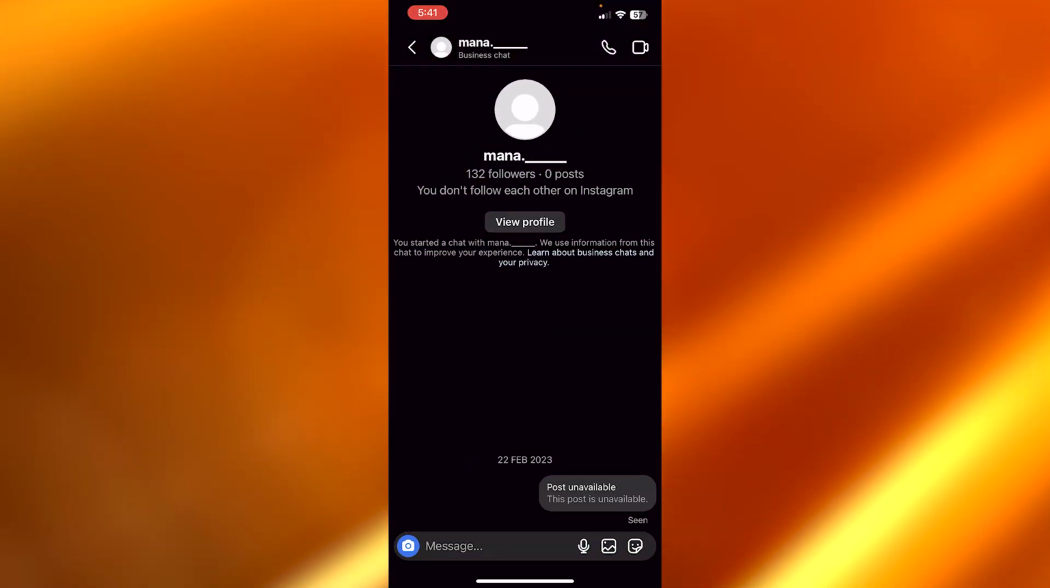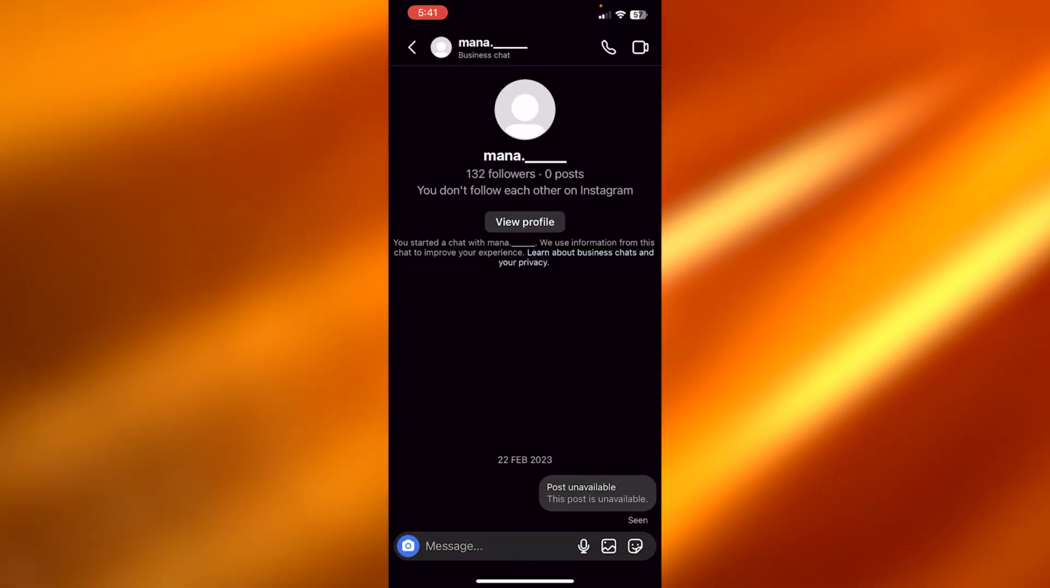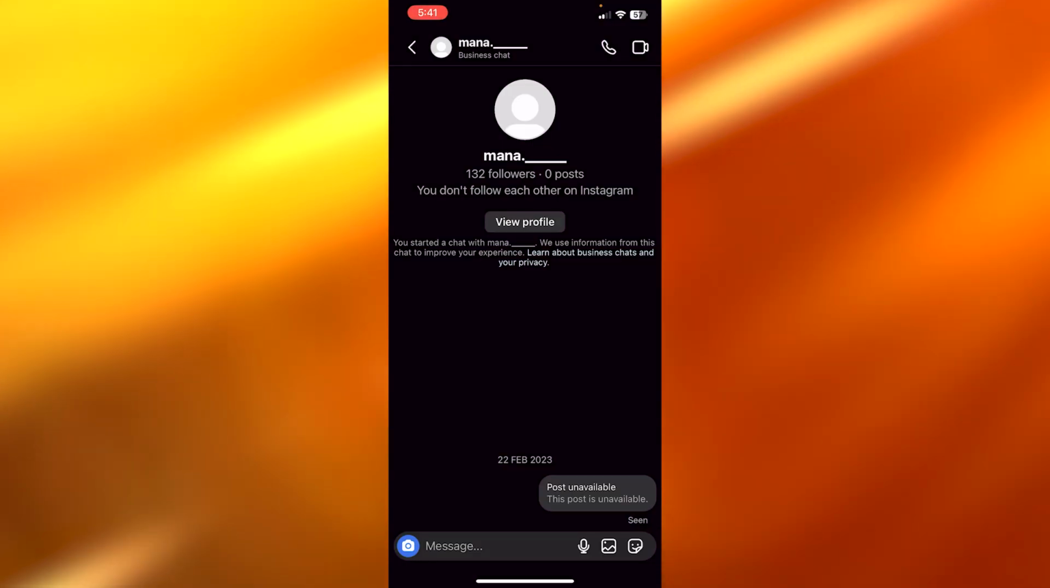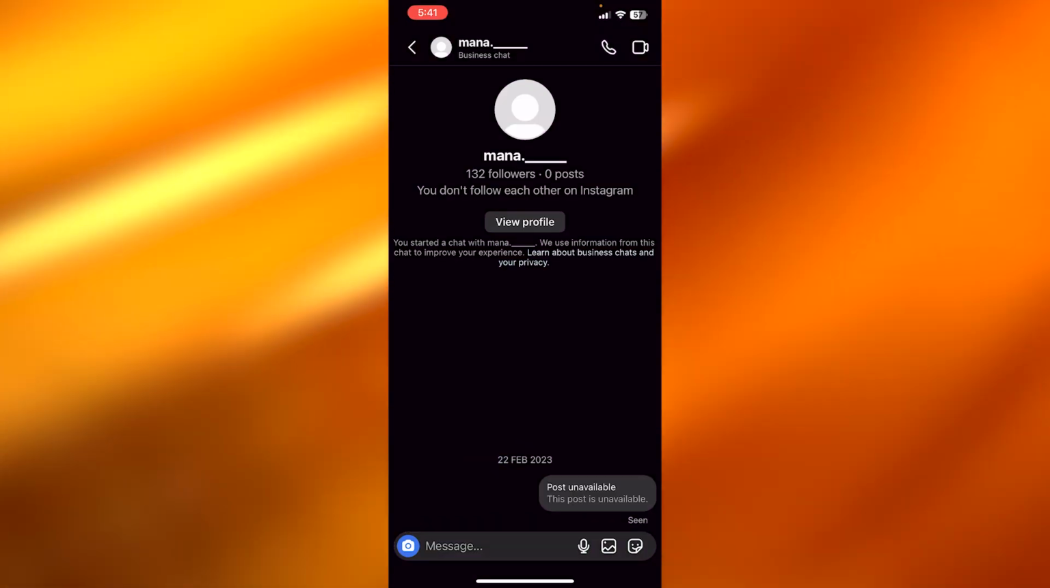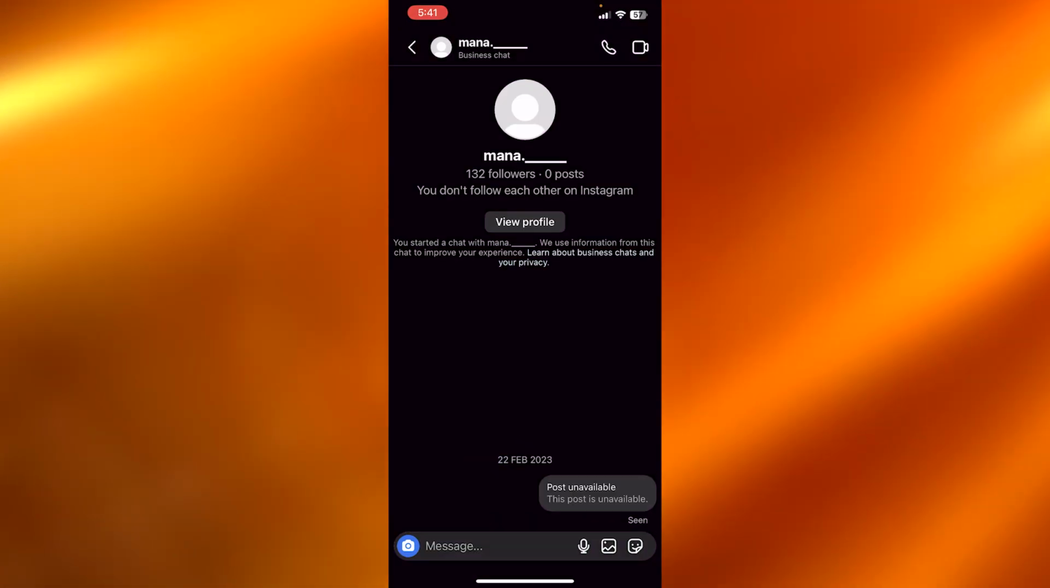I'm going to release. And there you go. The vanish mode has been turned off. If I want to turn it on again, it's going to be the same way. You press, scroll upwards and release. And vanish mode has been turned on again. To turn off again, press and release. There you go. And now it's turned off.